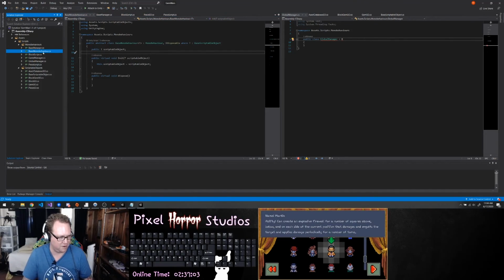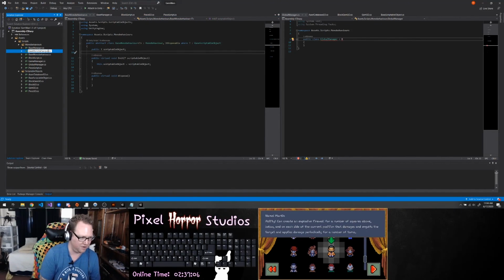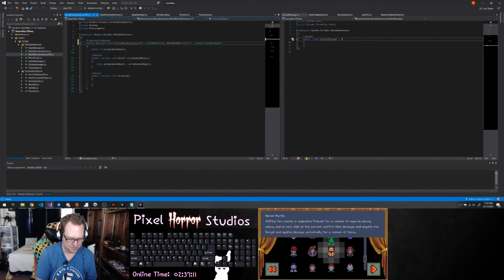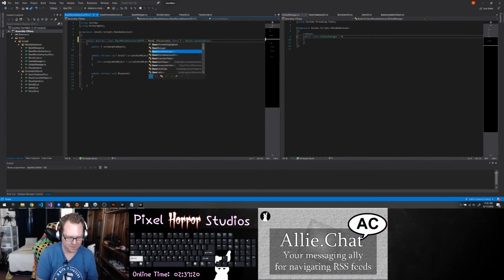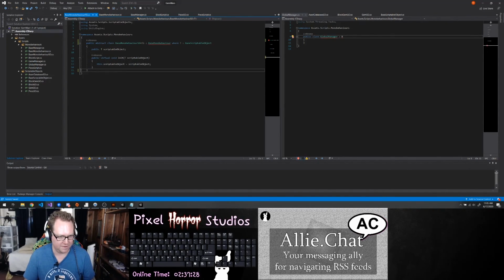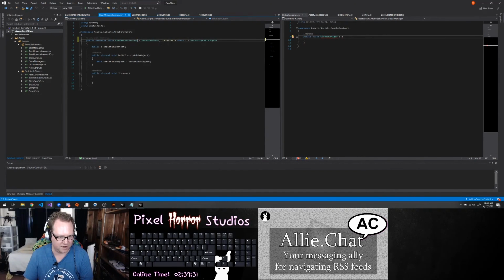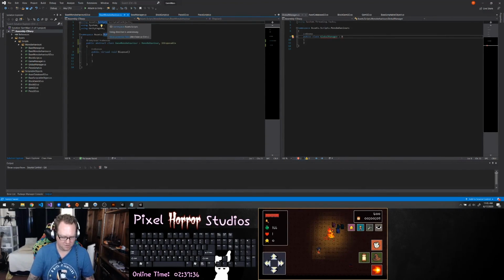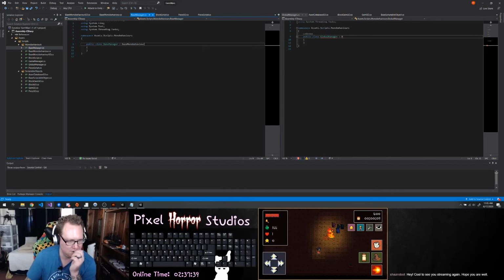One thing I want to change is I want to make a new base mono behavior SO, and then a base mono behavior. And then in this one I can get rid of this generic. Okay, we want this to be an abstract class.